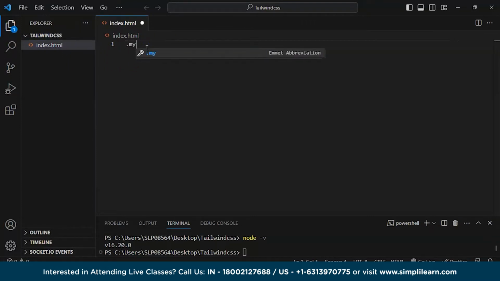So when we used to write any CSS, we used to write dot my class, we can say, and we used to give a margin like that. Margin.